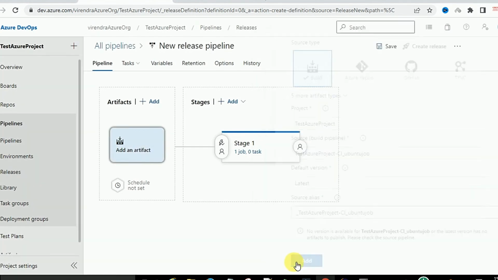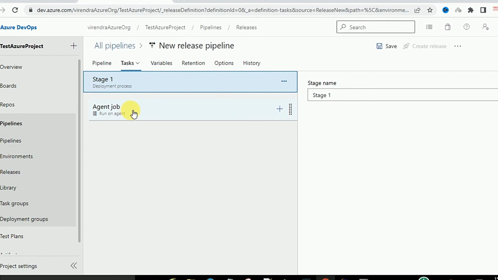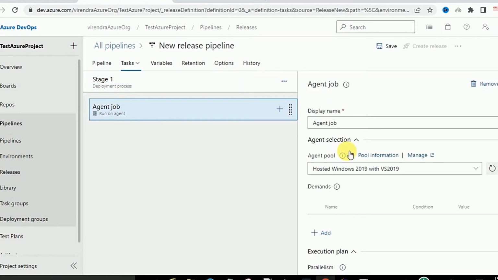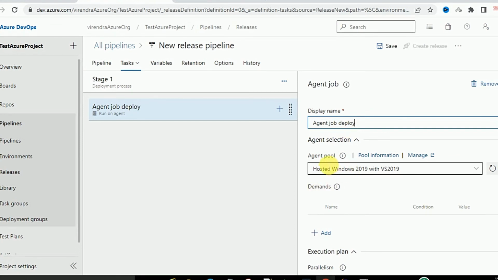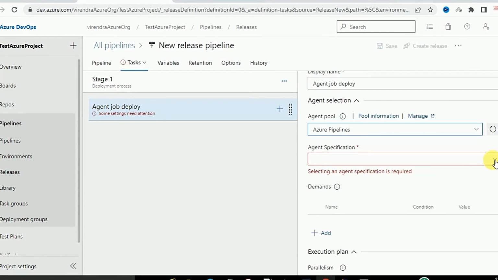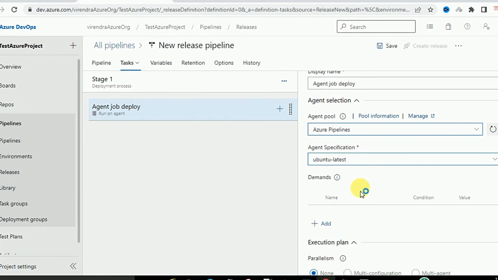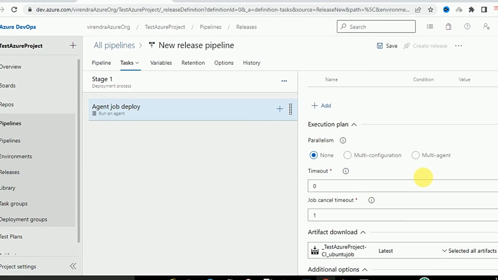Now I want to deploy this build on stage 1. So stage 1 is the name, agent job. So the agent job is the deploy. On what agent pool? I will select the Azure pipelines, and on which agent you want to deploy, I want to deploy on the Ubuntu latest. Okay, and then same thing, you can keep it as is and then save.